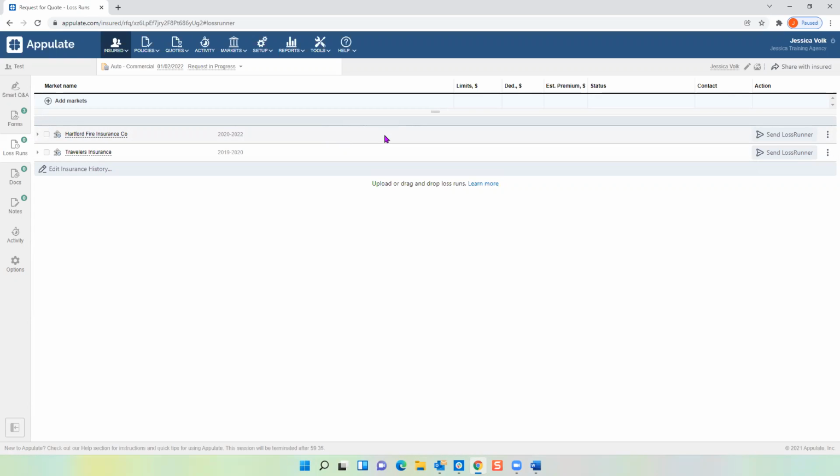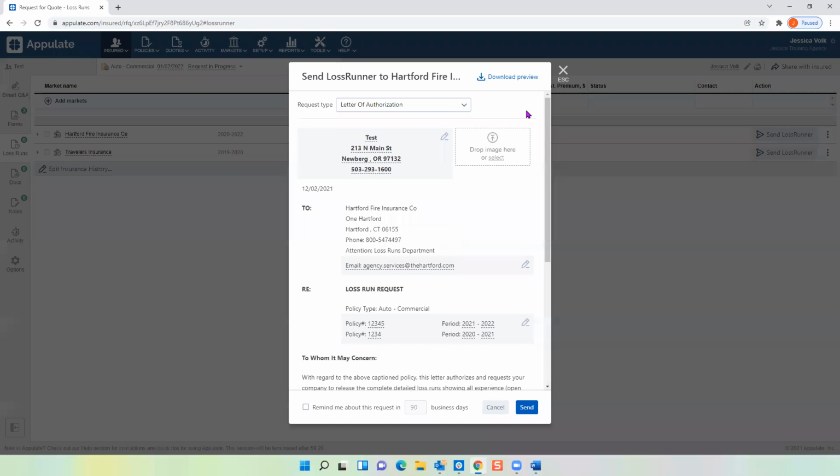So loss runs. I was a prior account manager for 8 years, so I know how difficult it can be to obtain loss runs from a prior agent. So this is a great way to bypass that difficult agent and go straight to the market. So to do that, we're going to go to the right-hand side, click on Send Loss Runner.